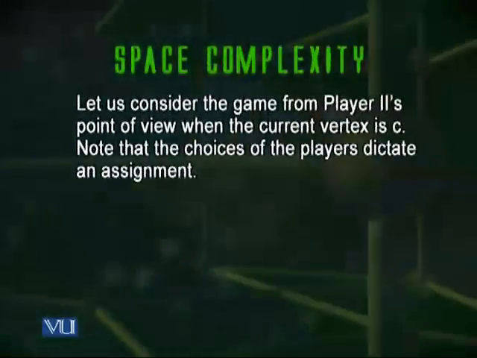So how will this game be played, and who will win this game? Let's try to analyze it. Let's consider the game from player 2's point of view when the current vertex is C. Note that the choices made by the two players dictate an assignment.